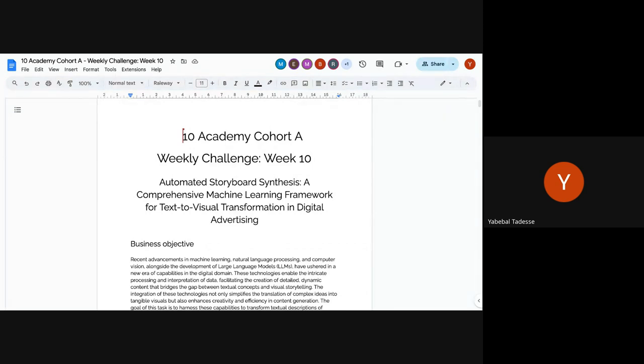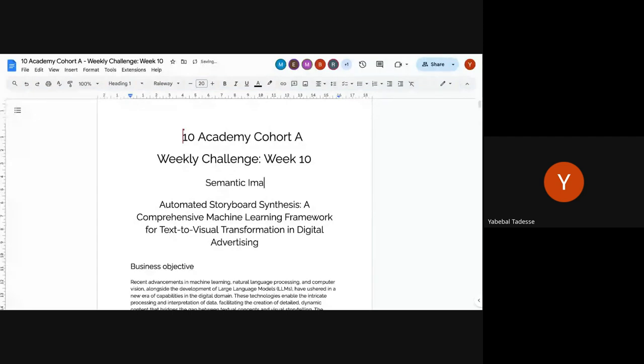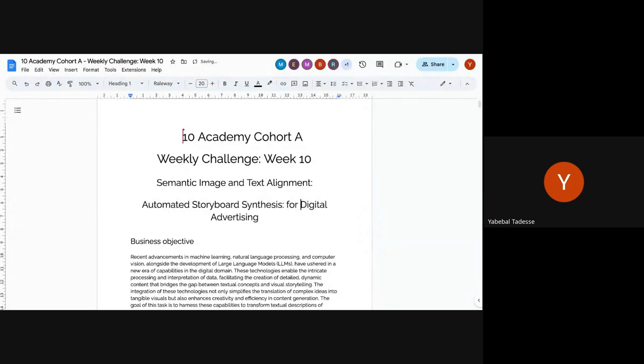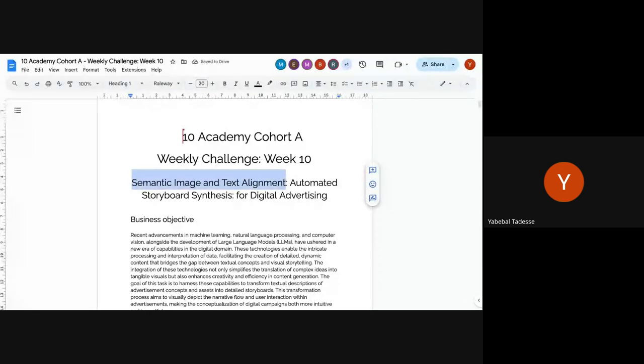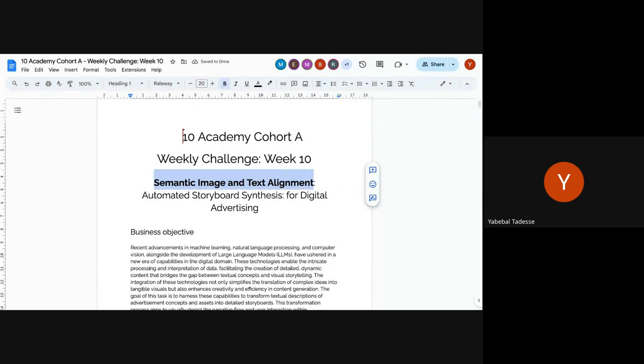it's not only generation, but it is about generating and understanding semantic image-text alignment, basically. That's mostly why I'm changing it while I'm here. Something like that. Okay, so let's hear.